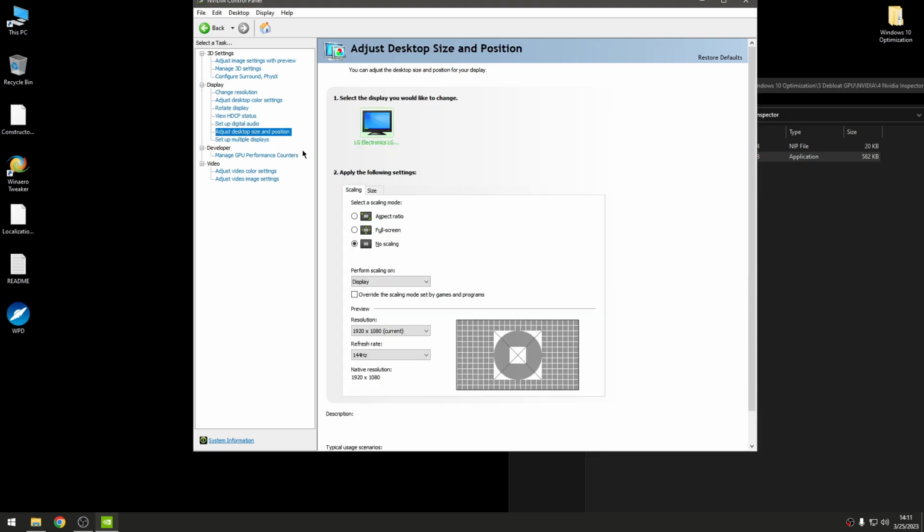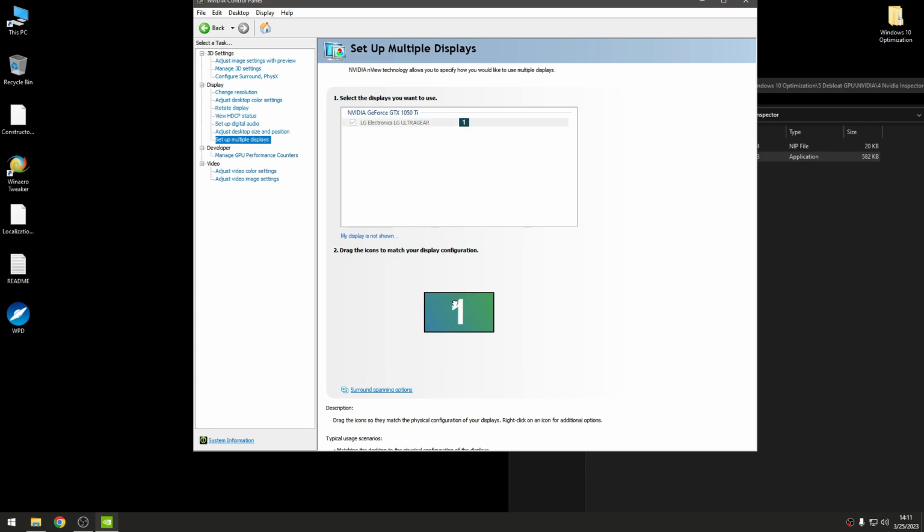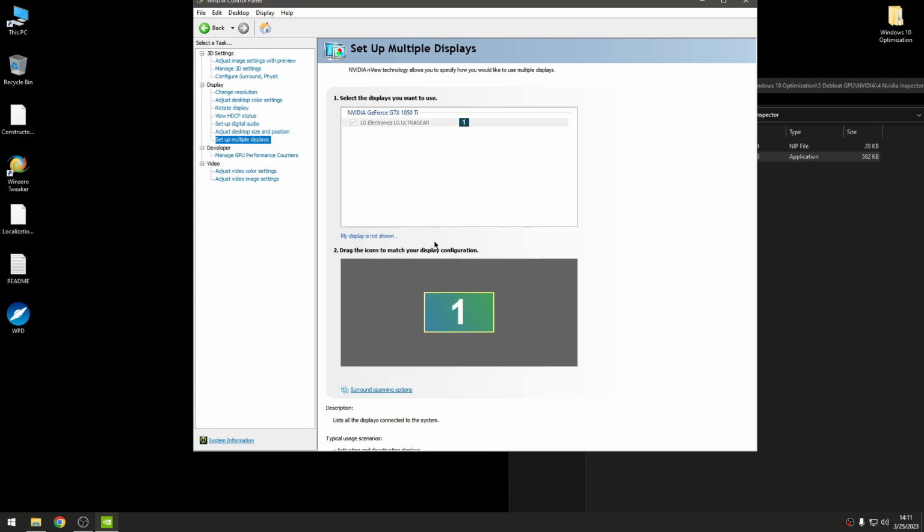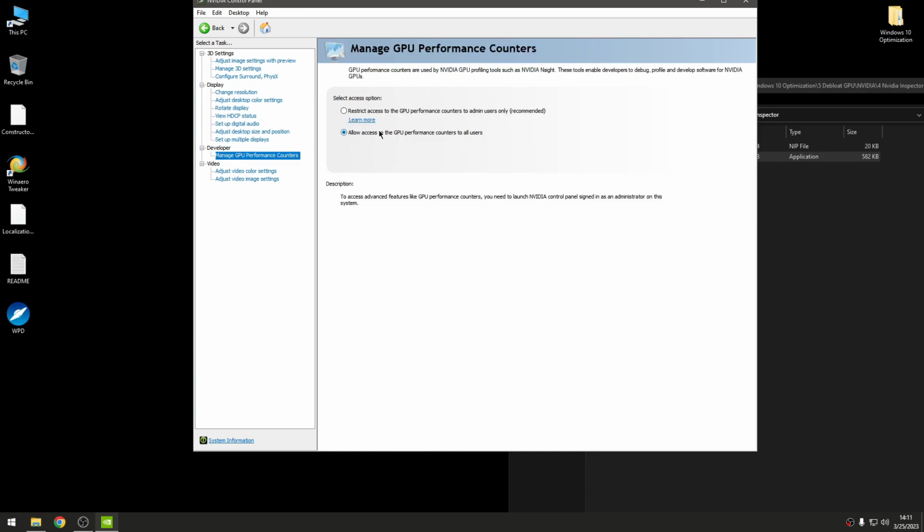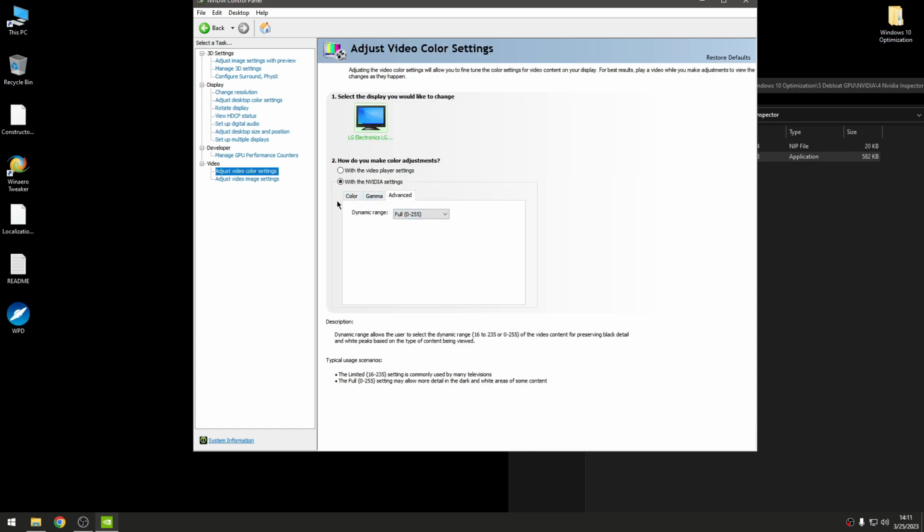Adjust the size and position. No scaling, display, perform scaling on. If you have multiple displays, just select them. Manage GPU performance counters. Allow access to the GPU performance counters to all users. Adjust video color. Select the maximum, the best settings.